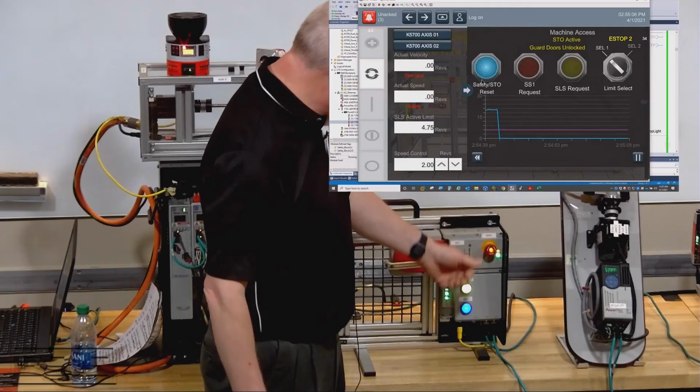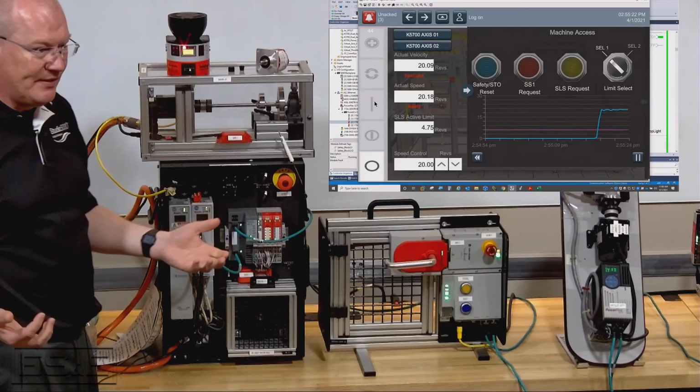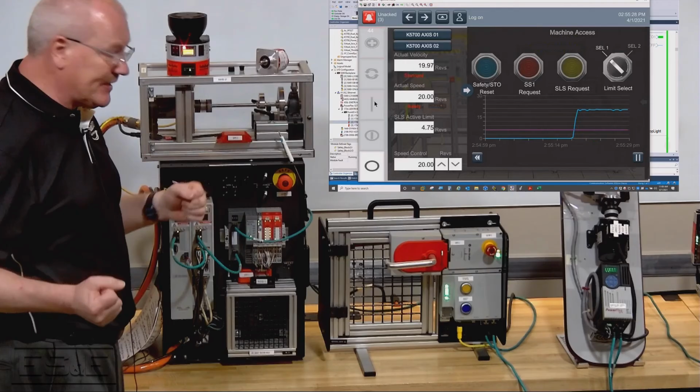So I'm going to reset. And now I'm going to start up again. So just say the operator or a maintenance guy is inside the machine and somebody closes the door, resets everything, and then says, oh, it started up, and the guy's inside and he tries to get out. Well, all the doors are locked.